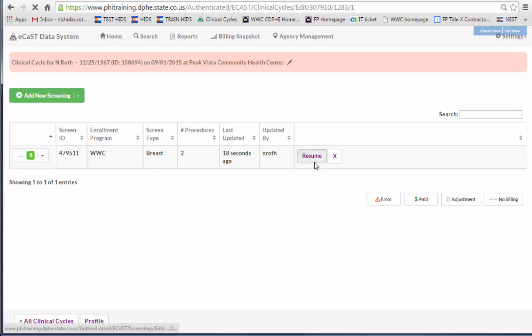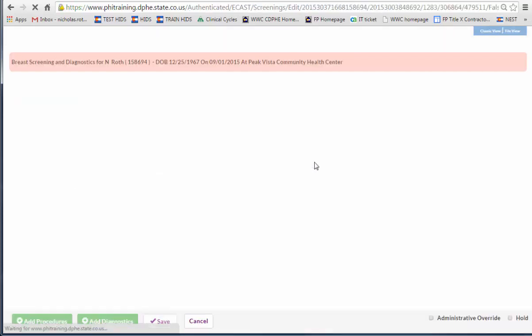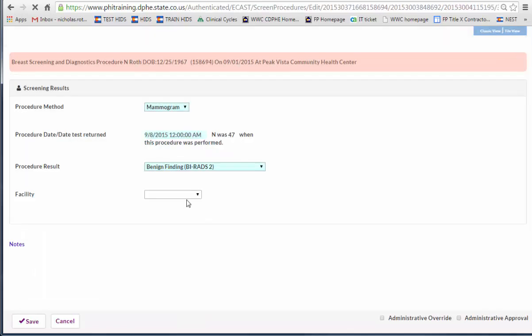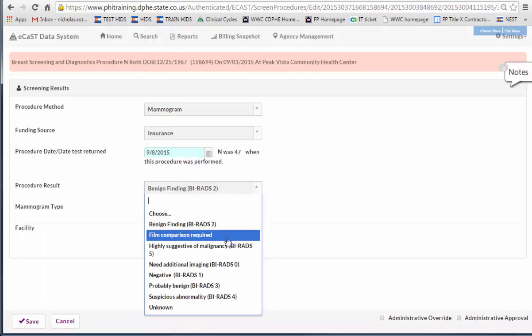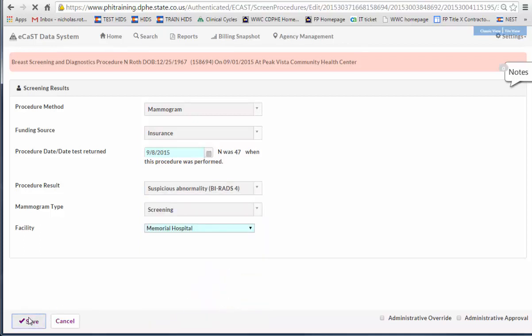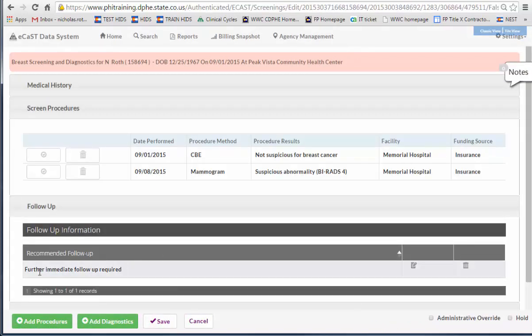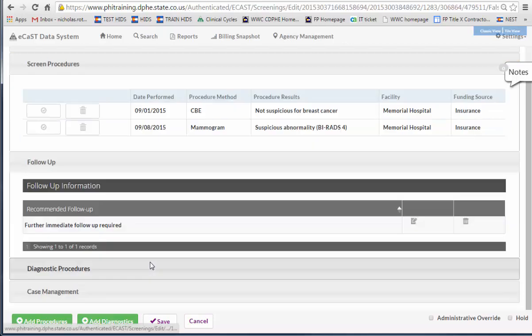But let's choose one more piece of an example to show you just one further billing rate for potential CCGP clients. Let's go ahead and say that this mammogram came back as a suspicious abnormality. So let's save that. Now, normally when you data enter this, that'll change it to further immediate follow-up required, meaning we need diagnostic procedures after this suspicious abnormality in the screening MAM.